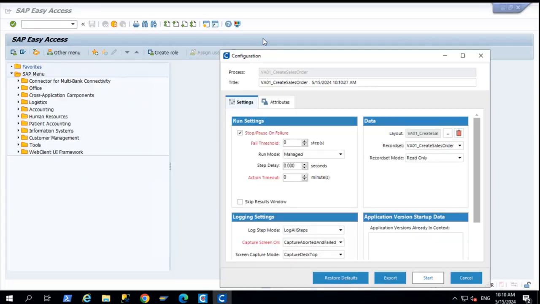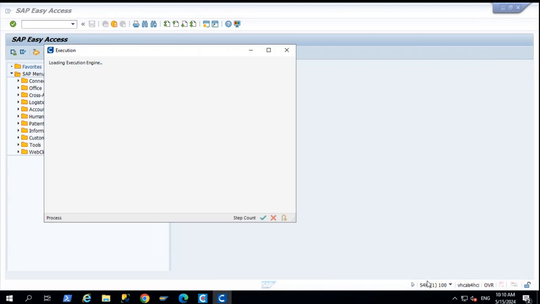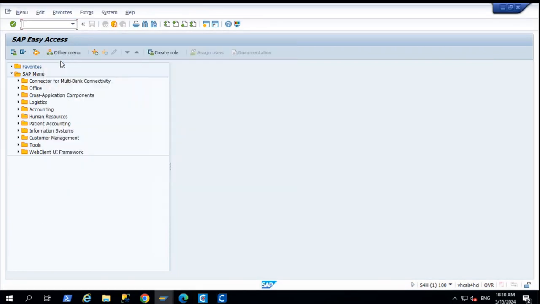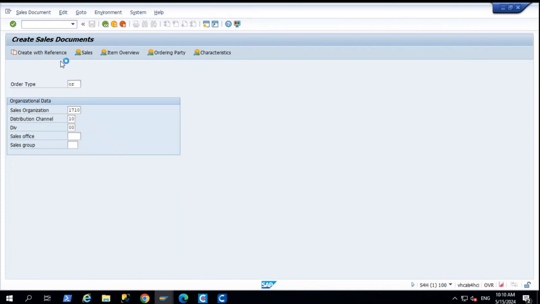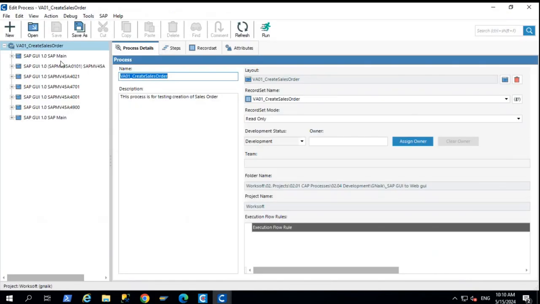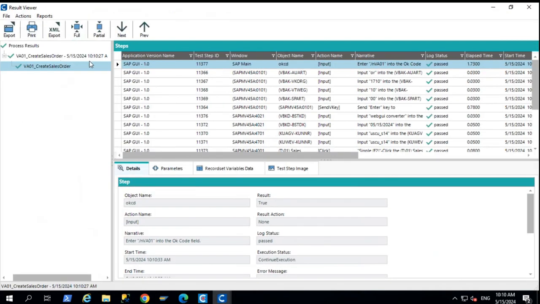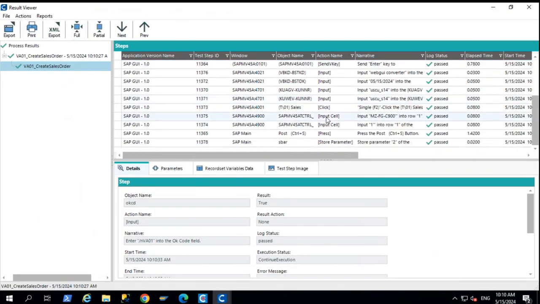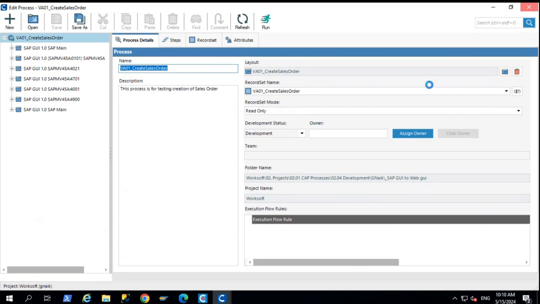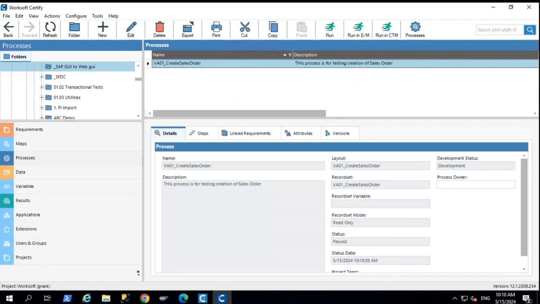I'm going to run this for you. That way we can see how this executes against SAP GUI. All right, it entered the transaction, all the data. Okay, we have the order created. Fairly straightforward and very quick. All right, now I'm going to close the result viewer. Now let's see how we convert it to Web GUI automation.